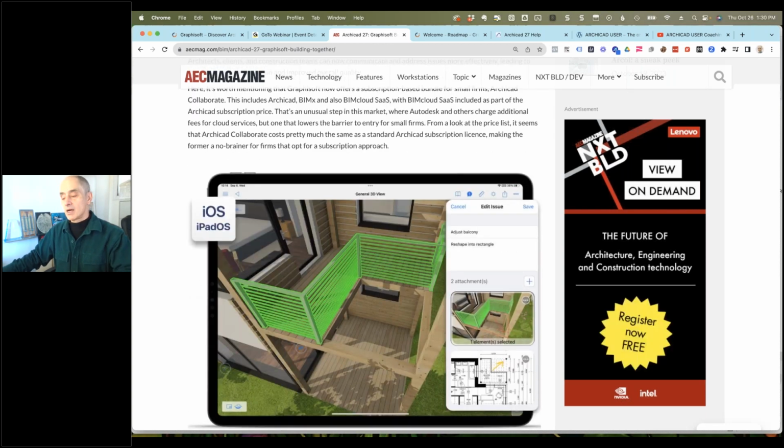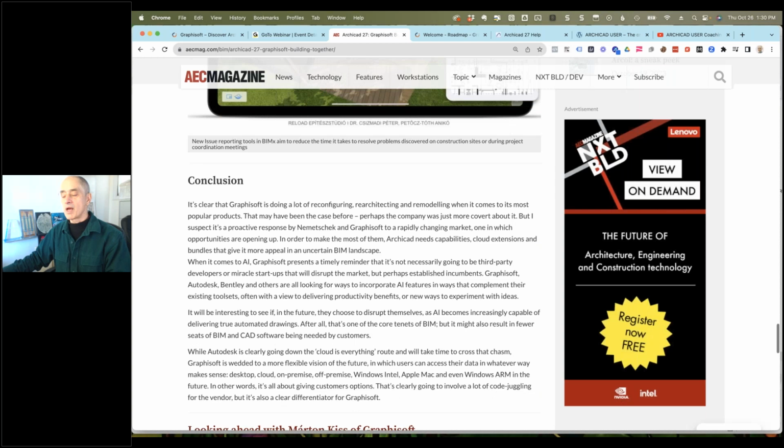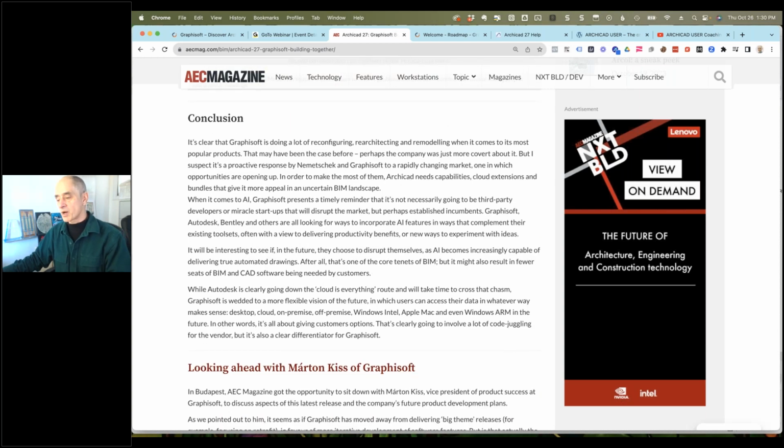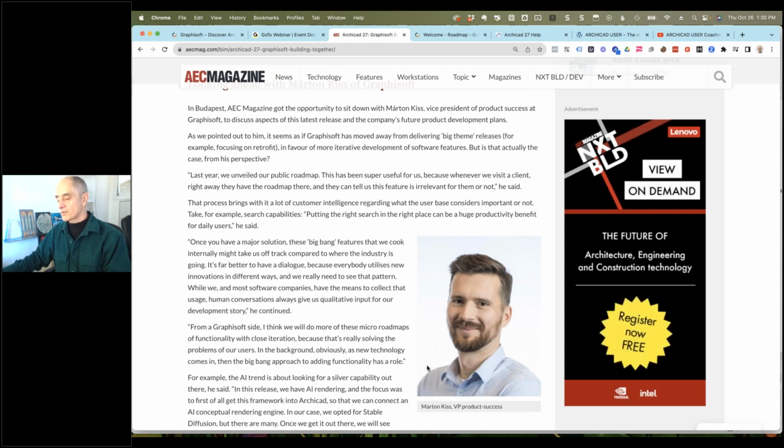I think also this could be used in design. Actually, I'm certain it can be, because you can share something with someone who doesn't necessarily even have any CAD tool, but has the BIMX on their tablet, and then they can mark it up and say, this should be changed, or I have a question about that. So it's a nice article. Here's Marton Kiss, VP of Product Success, who gives some context to the whole thing.